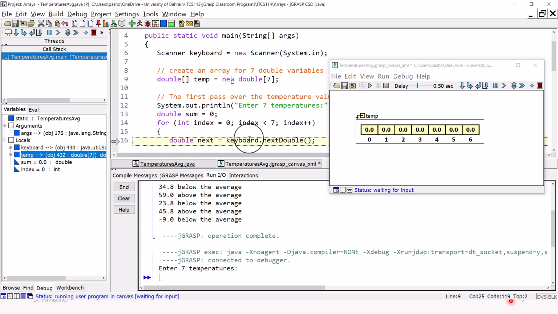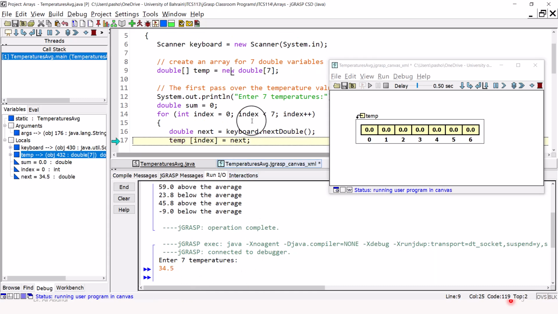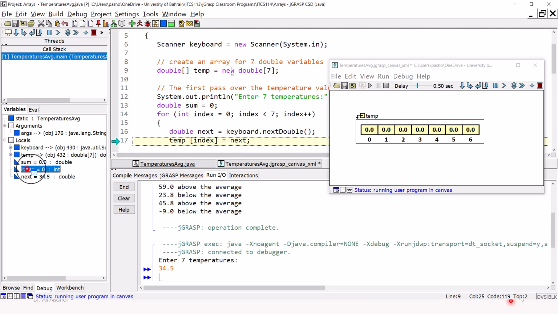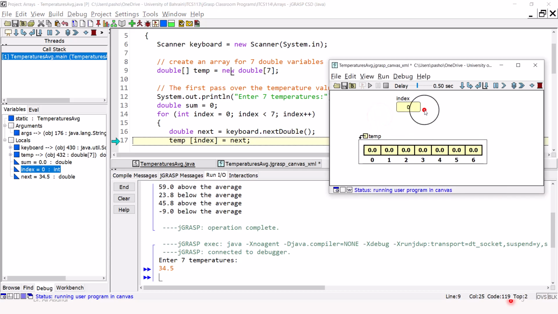So first, now we are reading the first temperature. We will give 34.5 and we press enter. And then this value will be saved into temperature at index. So let us see what is the current value of index. We will drag it and put it inside the canvas so as to follow its current value.